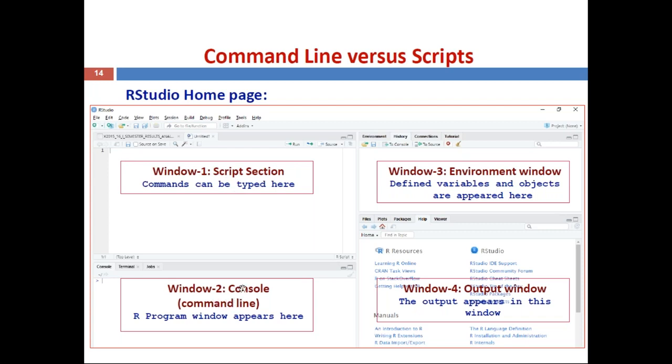Then at the bottom left, window 2, the console window, which is a command line. In R, we already saw the command line, which is similar to our console window. In this window, we can type the R commands. The R program window appears here. It looks similar to our R command line window. Here the R code will appear.